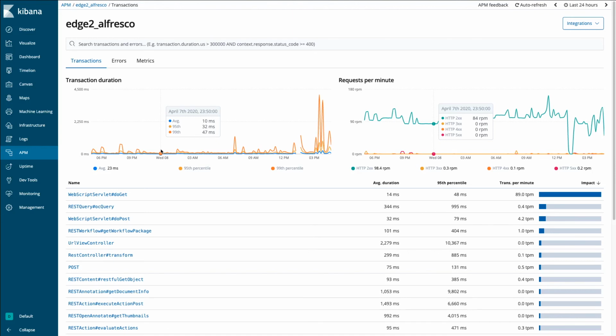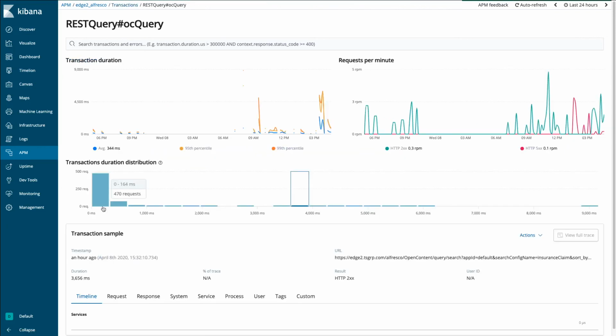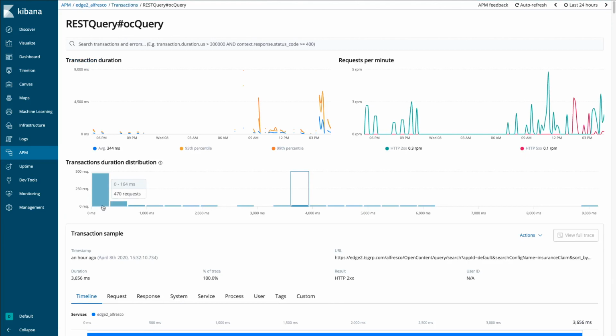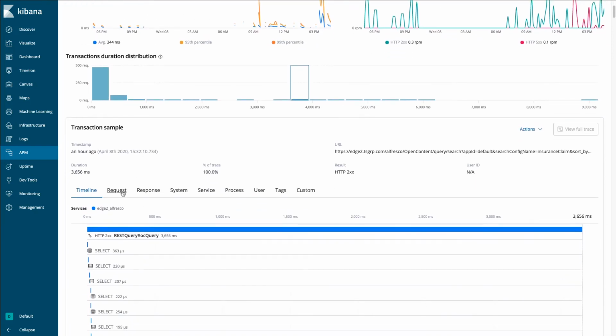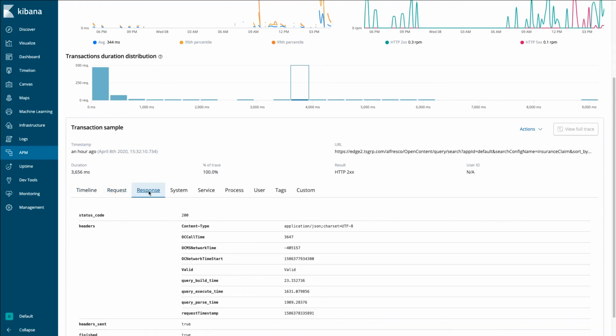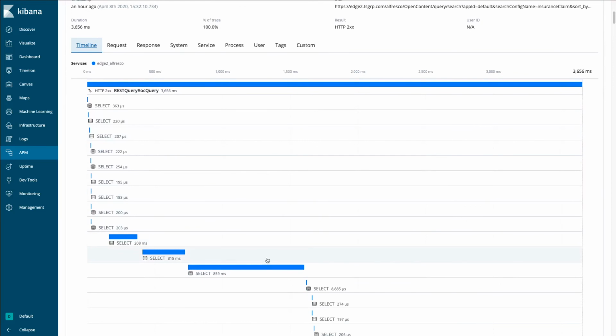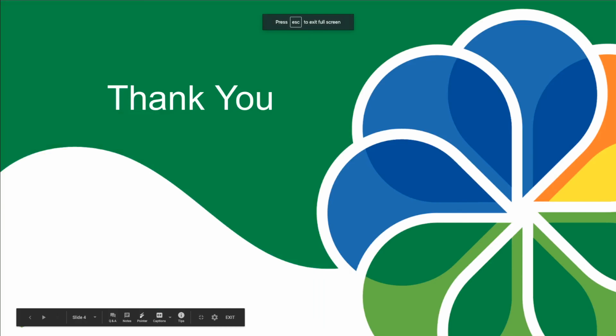Here we can see the list of REST calls that are made within OpenContent web services for Alfresco. Drilling into OC query, we can see the distributions of how long calls have taken over time. Down below, we can see more detailed information for administrators, such as request information and response information, as well as we can even dig into some of the internal Alfresco queries that are run.